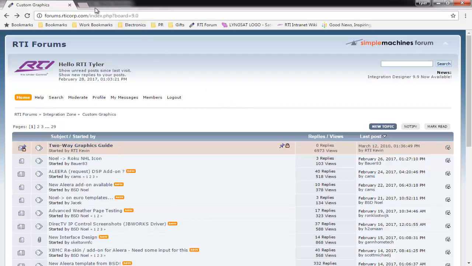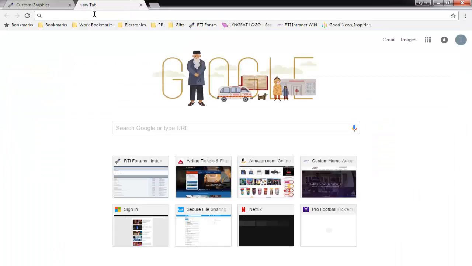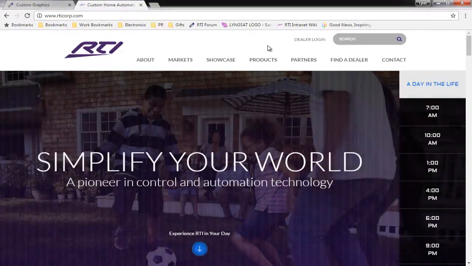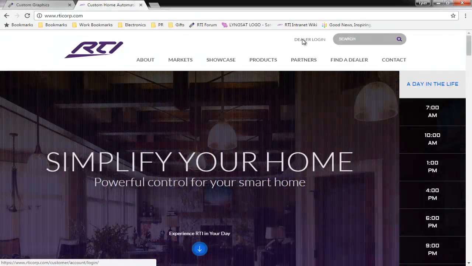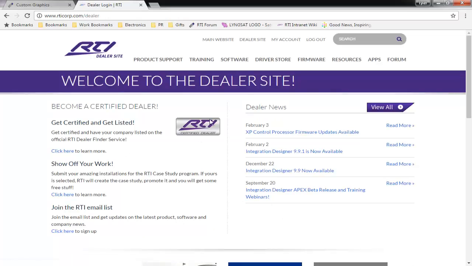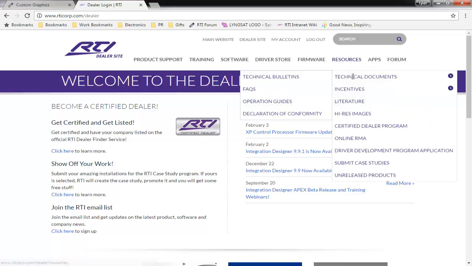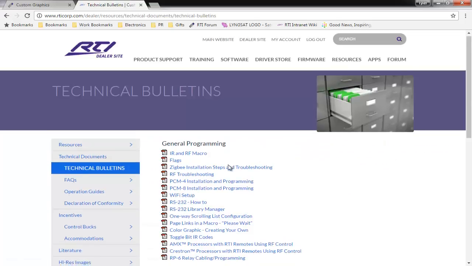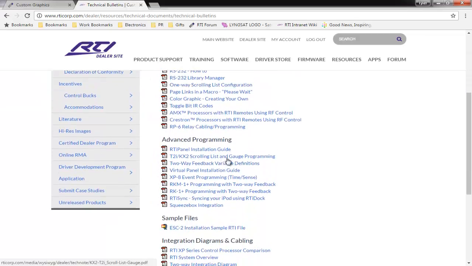We also offer you the opportunity to create your own bitmap library with instructions that are listed on the RTI dealer site. When you log into the RTI dealer site, after you've registered through the Register Now option, you will be able to go to our resources section, and underneath the technical documents and then technical bulletins area, download and read an option titled Color Graphic, Creating Your Own.